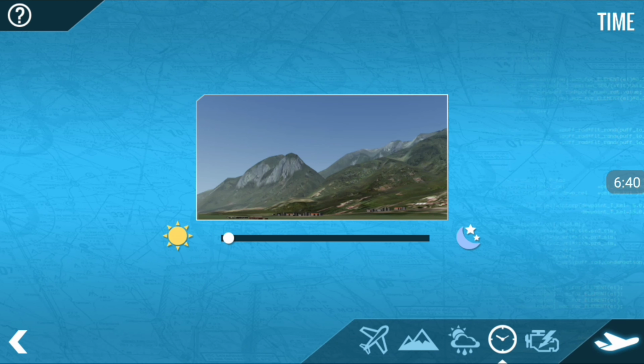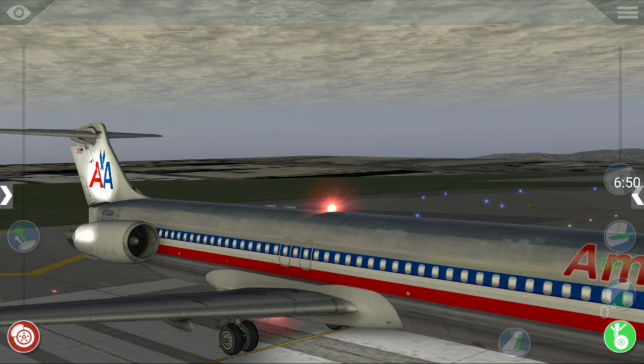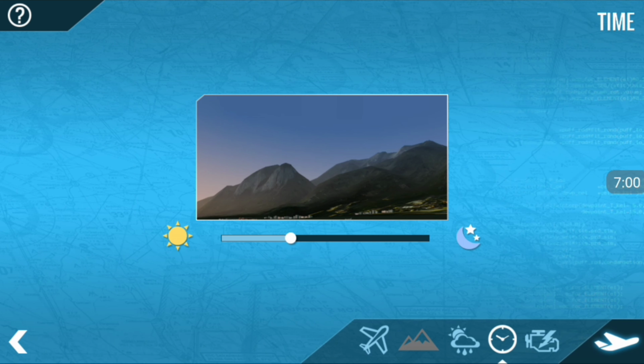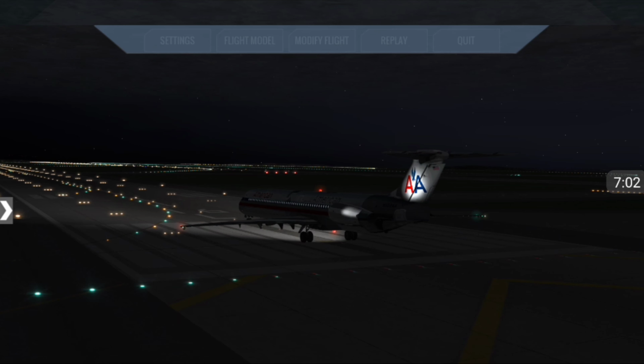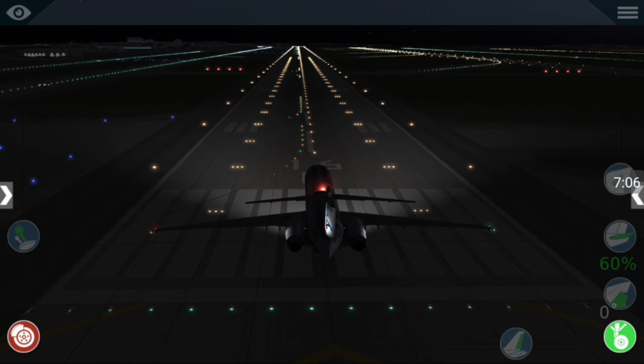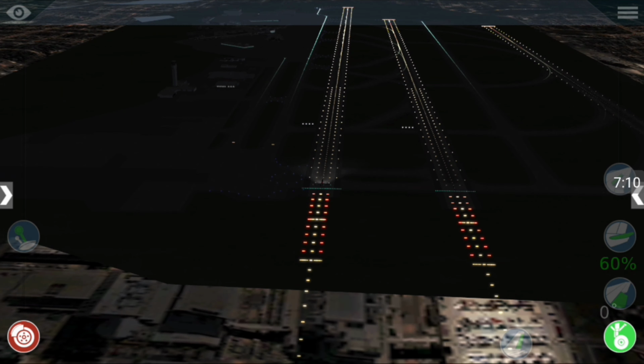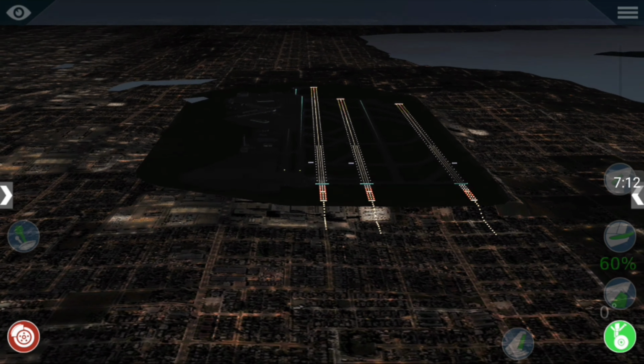We're going to put the sunset first with the MD-11. There you go. Beautiful. The shadows even follow it, as you can see there. And the American Airlines logo is also lit up. Now, putting it to nighttime, same aircraft, and I love the nighttime mode. I don't use it a lot, but I love it, because look at the lights. X-Plane, or I should say Laminar Research, did an amazing job with the realism of the lights, because it looks pretty dang good.